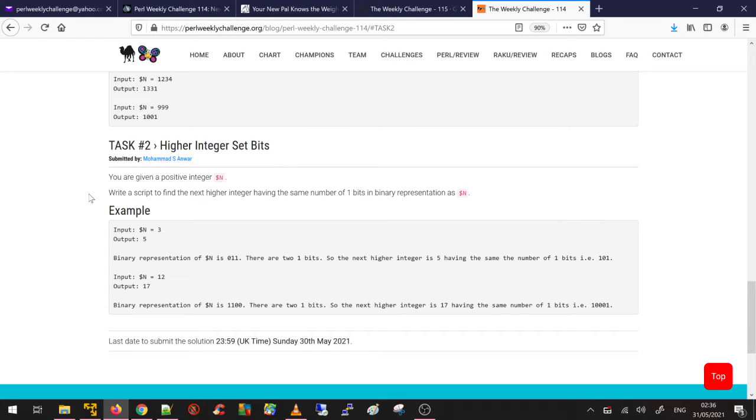So what is it? You are given a positive number, which is $n. Write a script to find the next higher integer having the same number of 1 bits in binary representation as $n. For example, if $n is 3, the output should be 5. Why? Because the binary representation of 3 has two 1 bits, so we need to find the next number higher than 3 which has the same number of bits, which is 5.